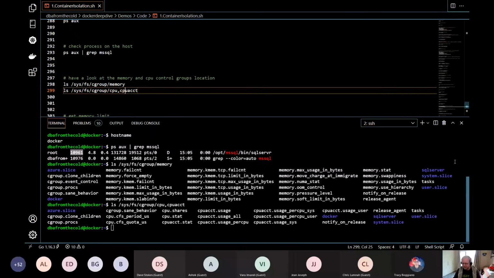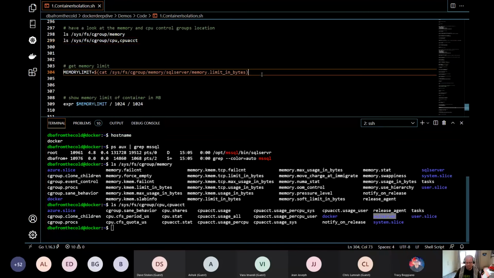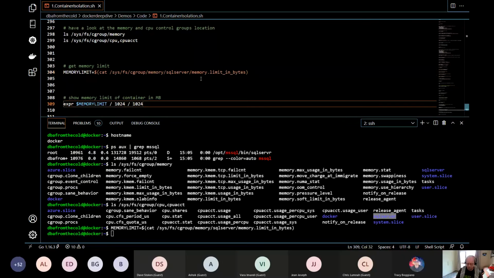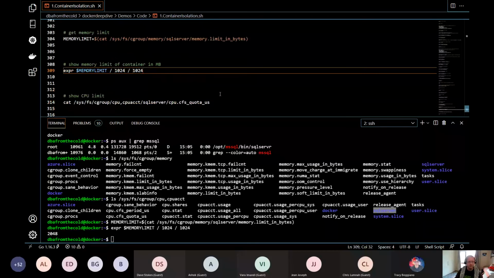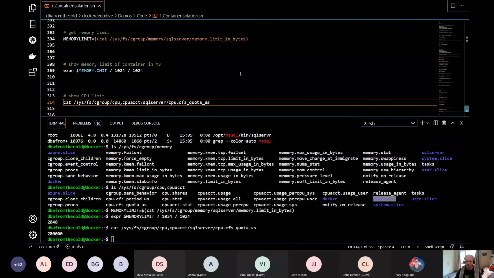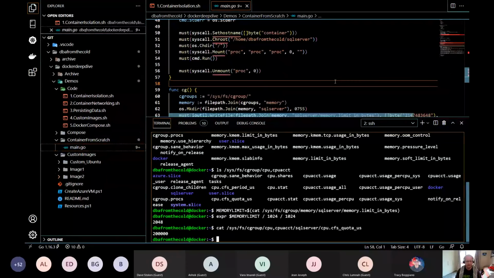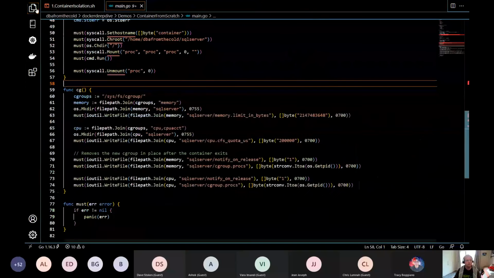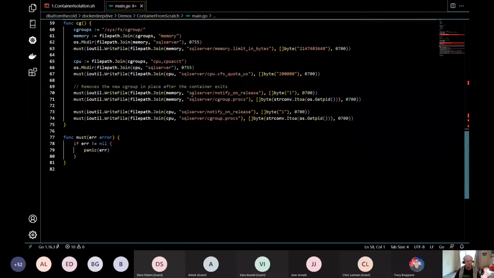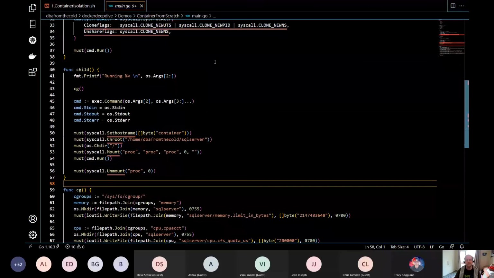So if I jump on the host again, we can have a look at our memory and CPU control groups, and we can see here and here SQL Server, and we can grab the memory limit. There it is, and we can show the CPU limit, 2000 as well. So that container, by running that Go code, we've created namespaces, we've changed the root, and we've set control groups to limit the resources of that container. All in just, let's have a look. How many lines of code is that? 82, kind of nifty.